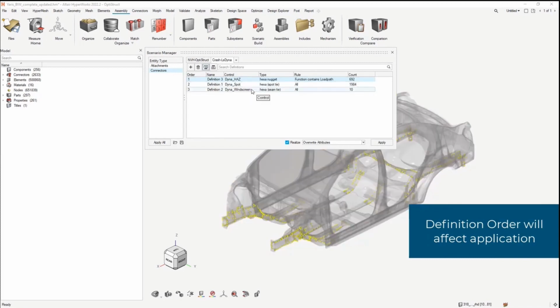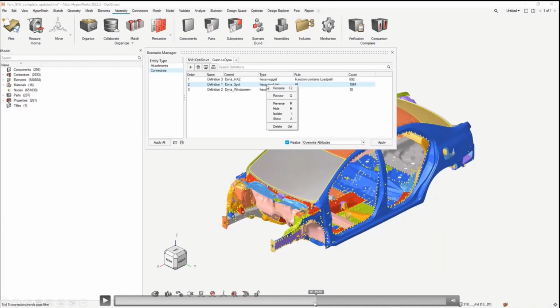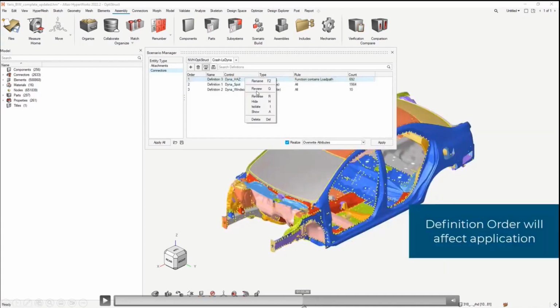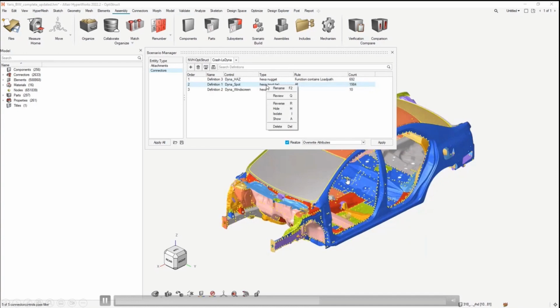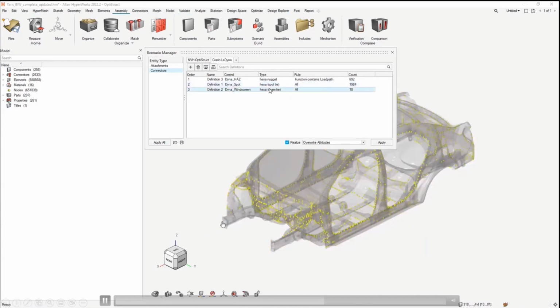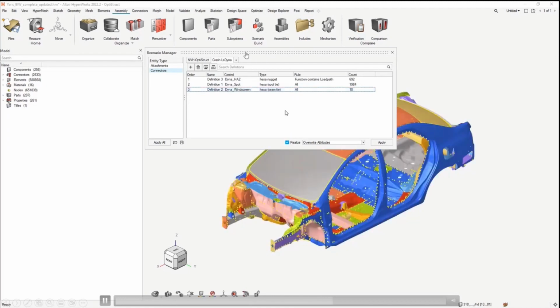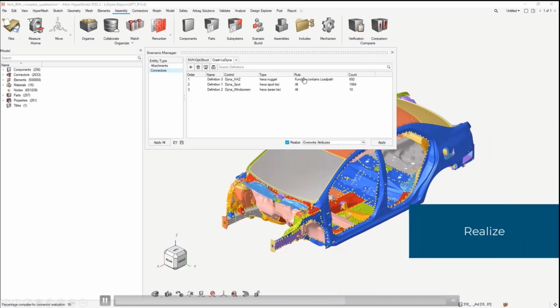Now, if I jump back very quickly, you can see that the count jumps and is removed from the top count. What that means is the scenario manager is very dependent on the order. The higher the rule, if an entity meets that rule, then it's not going to be used for the next one. So once I've defined my rules and got that set up, I can optionally realize the connectors and I can hit apply.